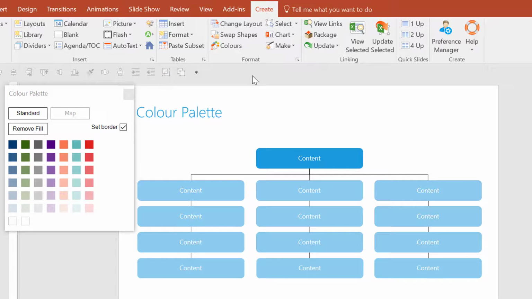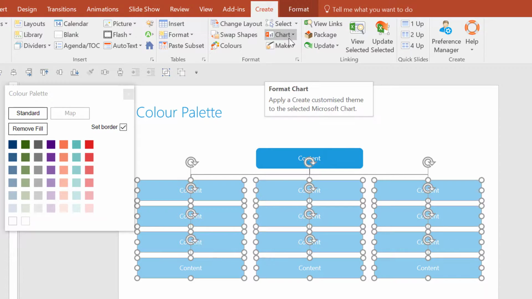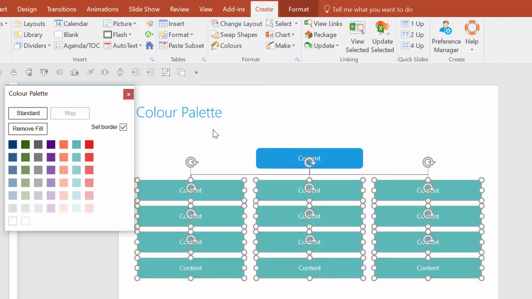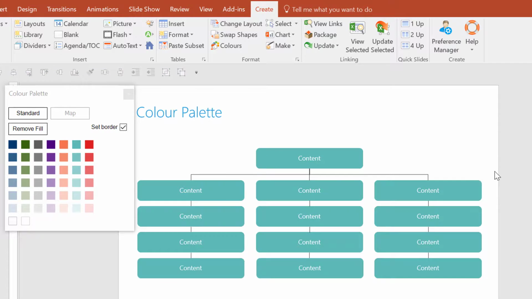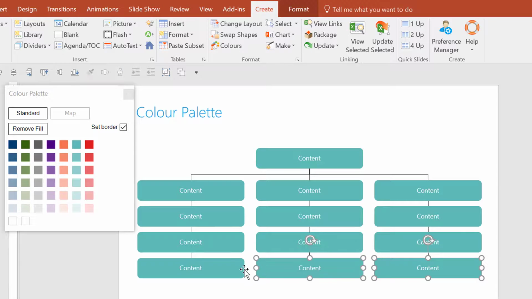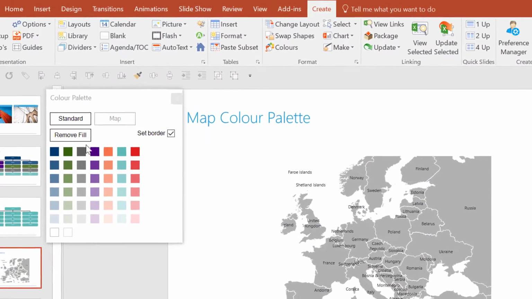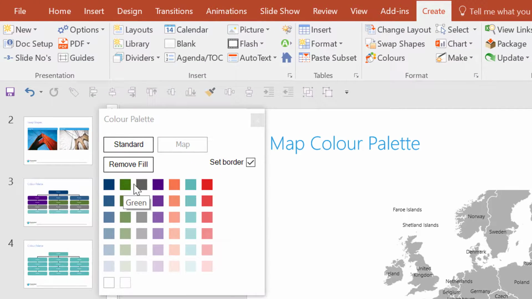To change multiple items in your slide, select the object, and from the Format group on the Create tab, from the Select drop-down menu, you can choose by color, by line, or by shape. I'm going to choose by color. All objects of that color will be selected, and then I can recolor them from the color palette. If I wanted to include my top object, I can use by shape, and this is much quicker than lassoing, which would include the line, or holding down the Shift key as you click.